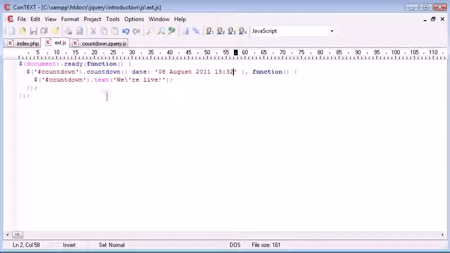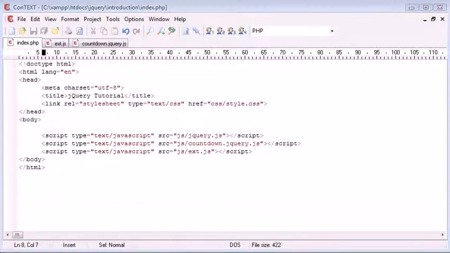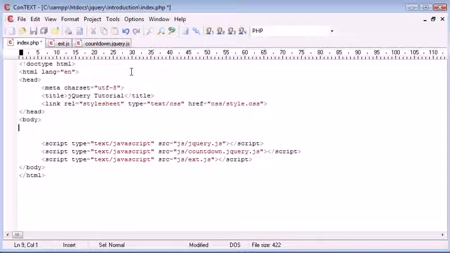Okay, so let's go ahead and blank all my pages so we can start to write this. I haven't shown inside countdown.jQuery.js, but we'll be looking at that in just a moment and creating all that. So I'll go ahead and blank everything and we'll start from scratch. Okay, so you can see that I've got rid of the div here.